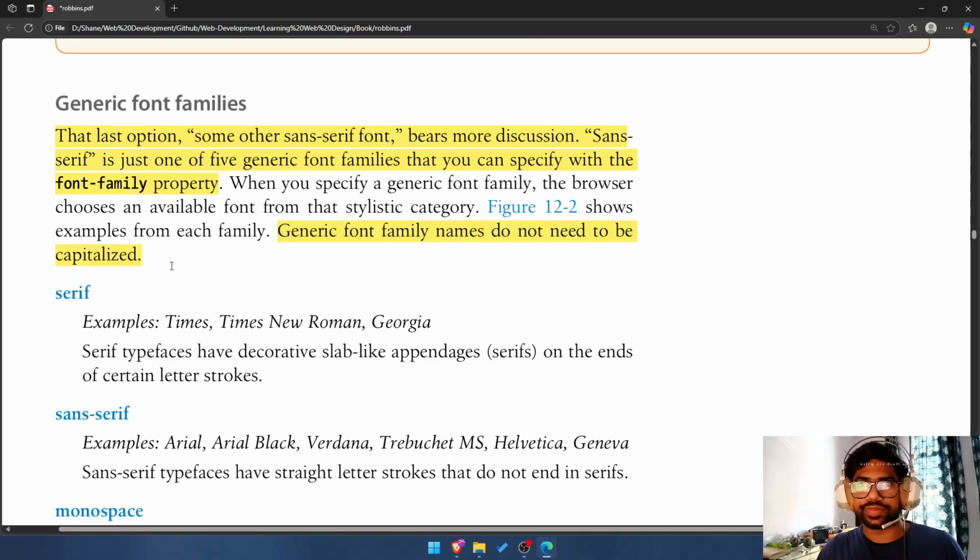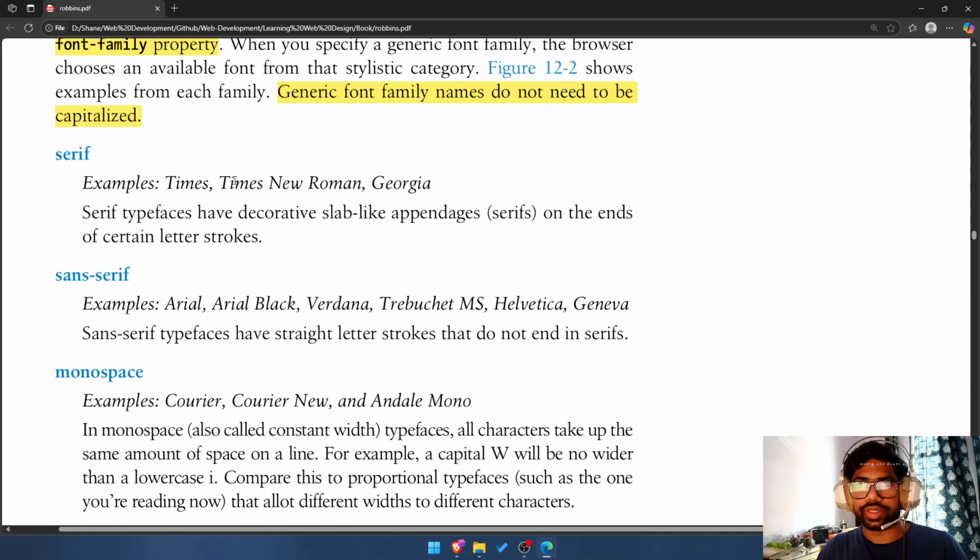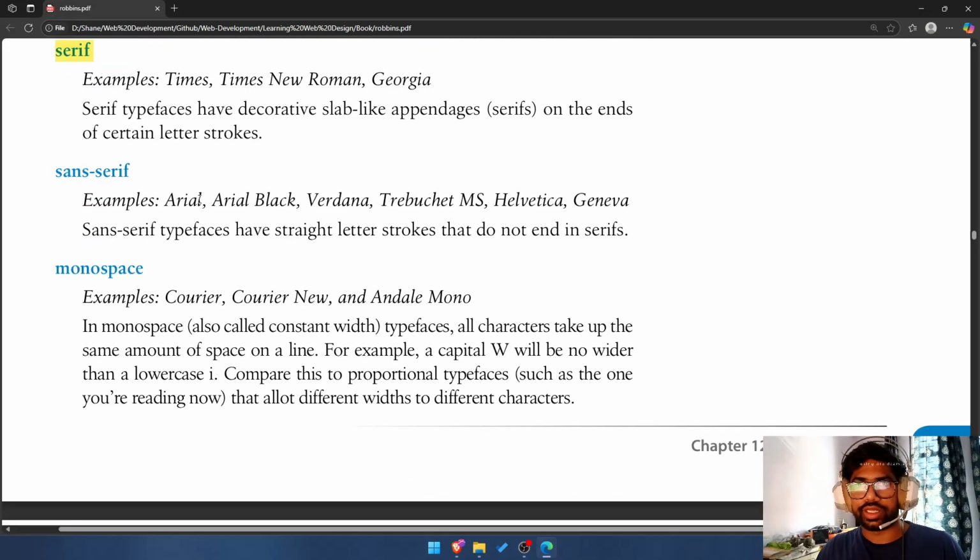Okay. Serif. Examples: Times New Roman, Georgia. Serif typefaces have decorative slab-like appendages. Okay, this is generic, right? Then we have sans serif: Arial Black, Verdana, Trebuchet, Helvetica, Geneva. Sans serif typefaces have straight letters.